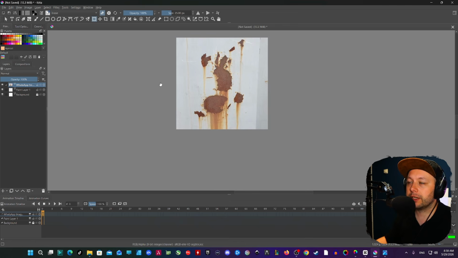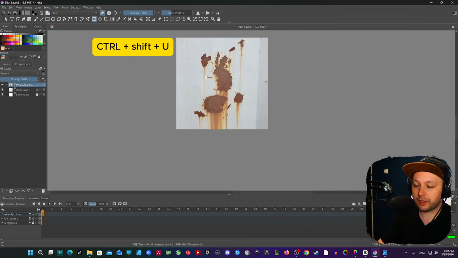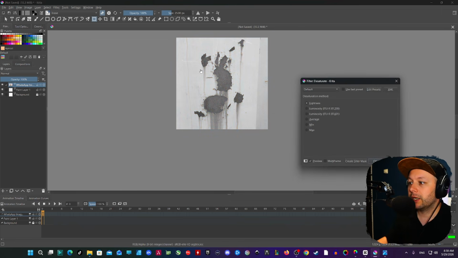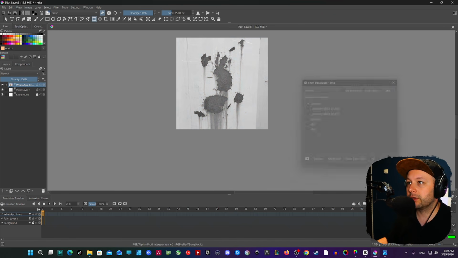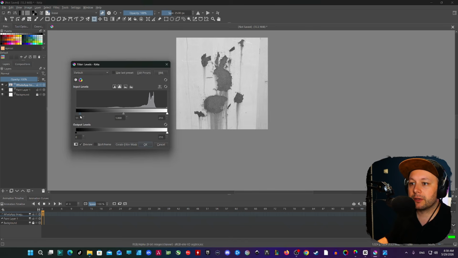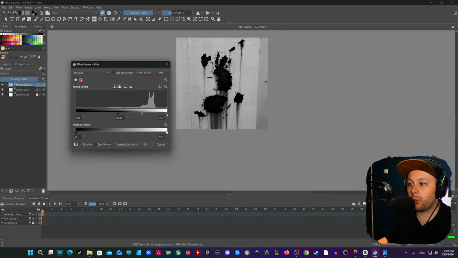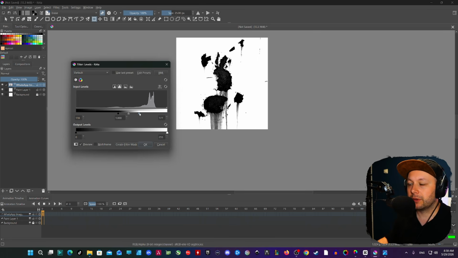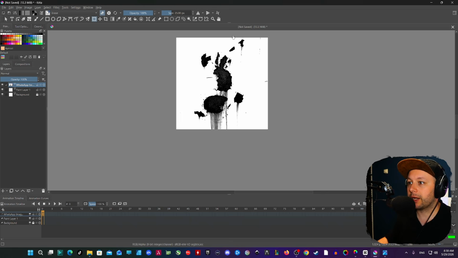The next thing we need to do is make this picture gray. So we need to press Ctrl Shift U and then we press OK. So now we made this picture gray. The next thing you need to do is press Ctrl L and then drag the black to the right, so the darker spots will be more dark. And when we drag the white to the left, now you see the contrast. When we press OK, you see we got a black and white version.